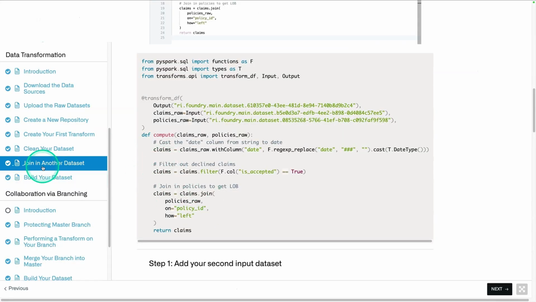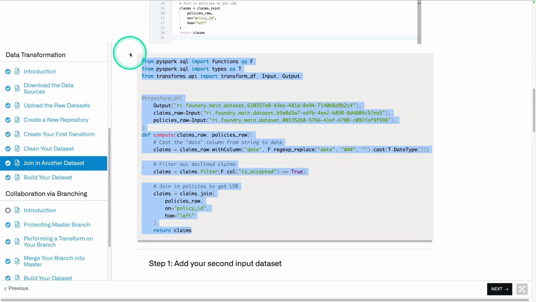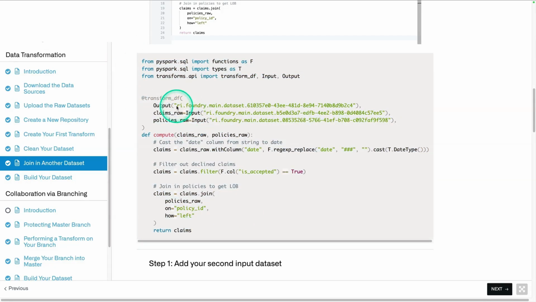Here's where we are in the course, join in another data set. Here's the code block that we're working toward. If we copy this verbatim, these resource IDs do not refer to our data sets. So just beware, if you think you should be able to copy everything and drop it into your Foundry environment, that will fail because it doesn't know what these are. These belong to whatever system Palantir was using when they were creating this tutorial. So these resource IDs do not refer to anything in reality in your training environment. So don't try to copy those.